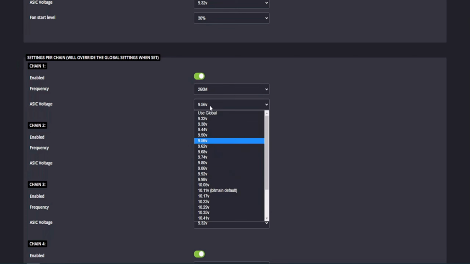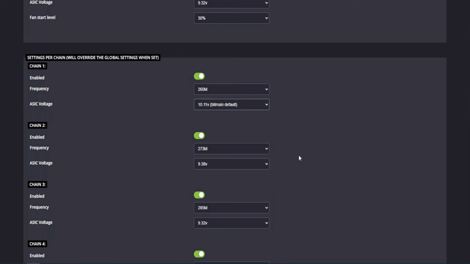So right now I've got mine, well, it was set at the lowest. Right now I've got it at 9.56, and that's because I was getting the hardware errors. I was having trouble, so I wanted to give it a little bit more power. What I am going to do is go right up to the top and give it as much power as it needs.